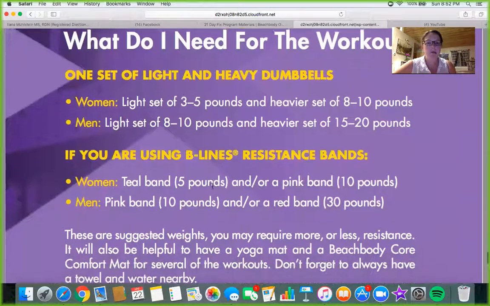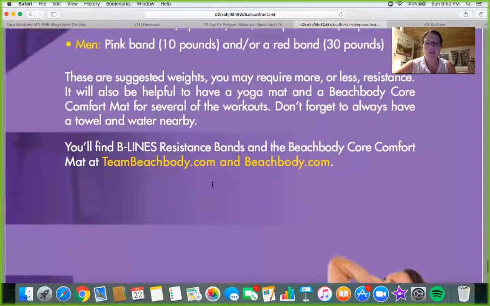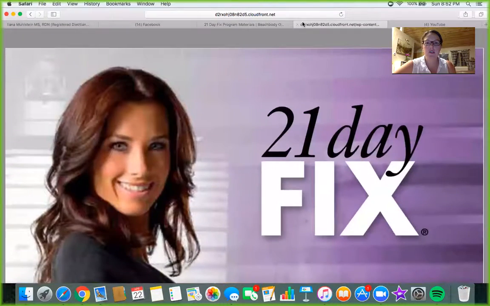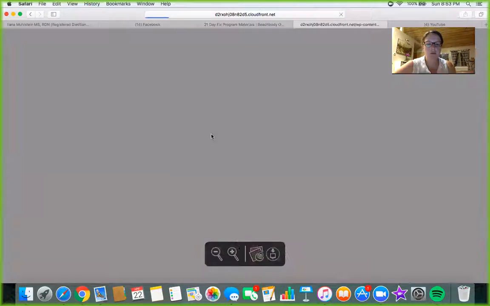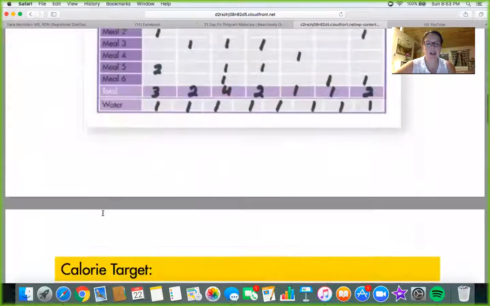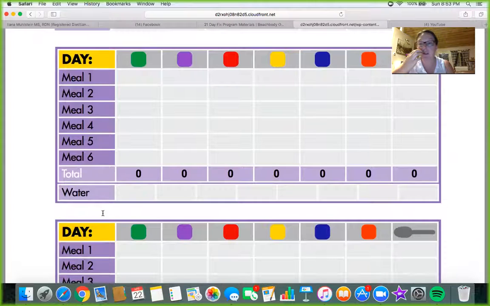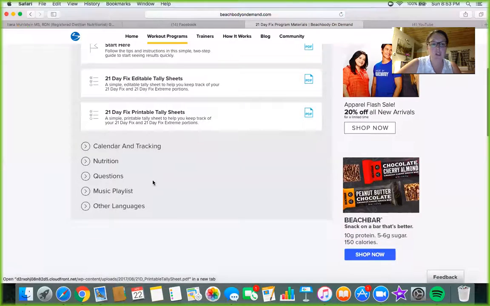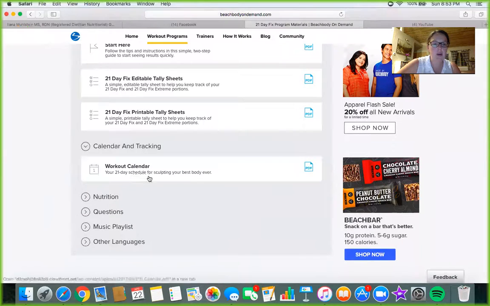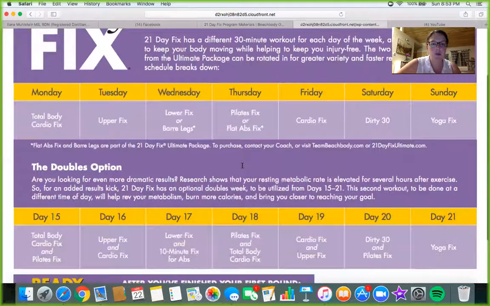So I cannot stress that enough. So anyway, they show you the program materials, what you need. Okay, so there's that first little thing. If you go to the next program, the tally sheets are really helpful if you really like to write everything down and keep track, especially the first week when you're getting the hang of things. You can kind of check off what you're eating. Okay, so you've got all of these resources, and here's the calendar, the workout calendar, what you're going to be doing.